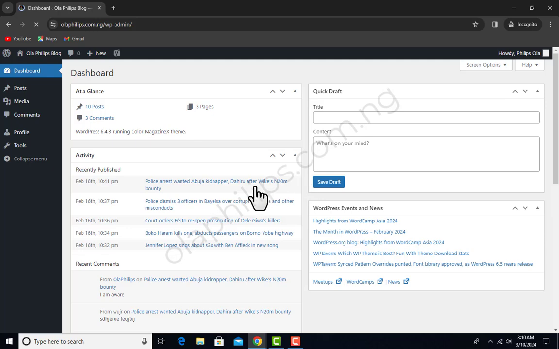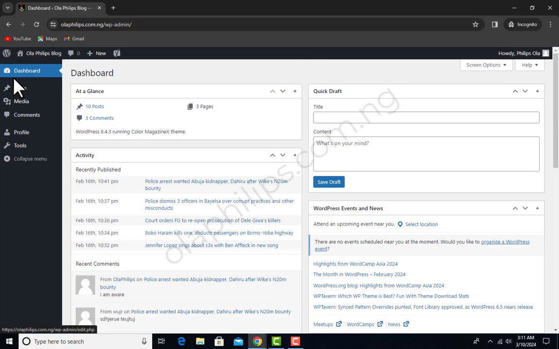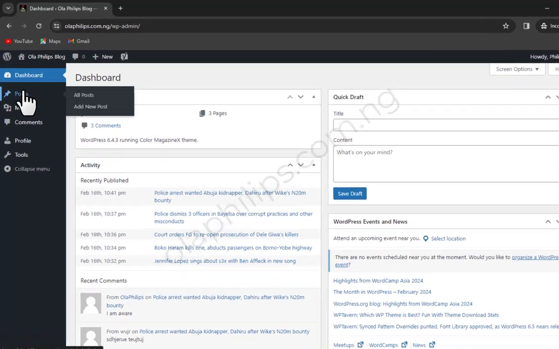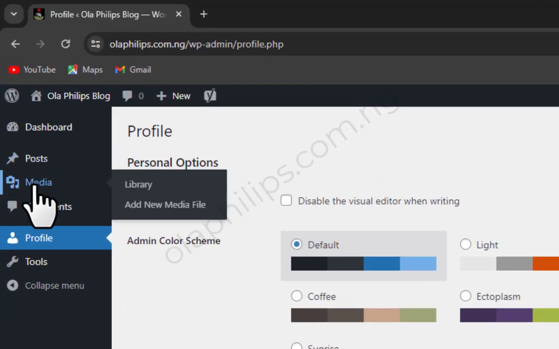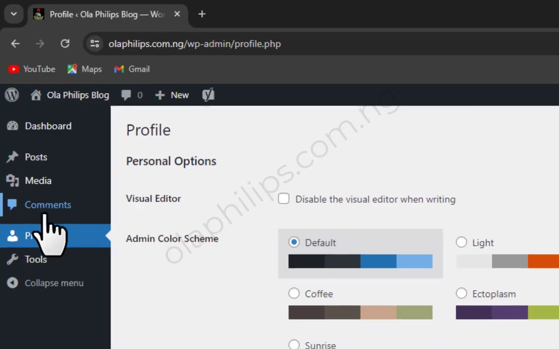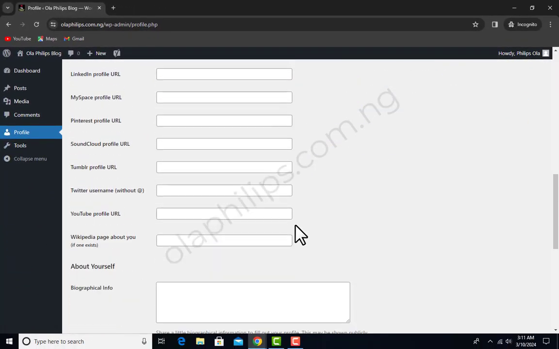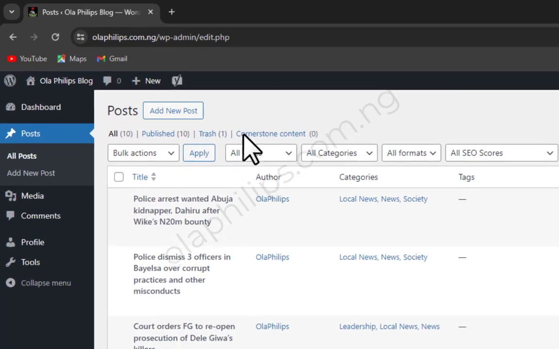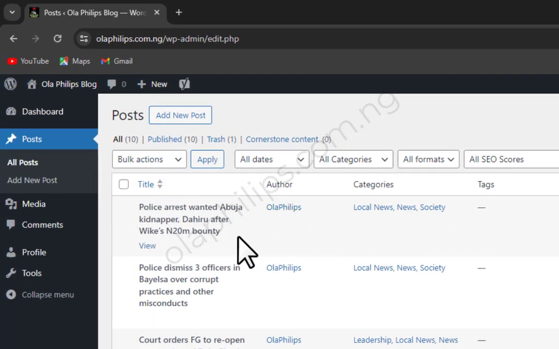All right, so you can see right here that the items that we have on our dashboard are very few compared to the administrator dashboard. You can see the administrator can do almost everything here, but you can see on this dashboard the person can only post, he can add media, he can comment, and he can change his own profile. He cannot edit other people's posts. So you can see all posts. Okay, he can see all posts, but you can see right here he can only view, he cannot delete.